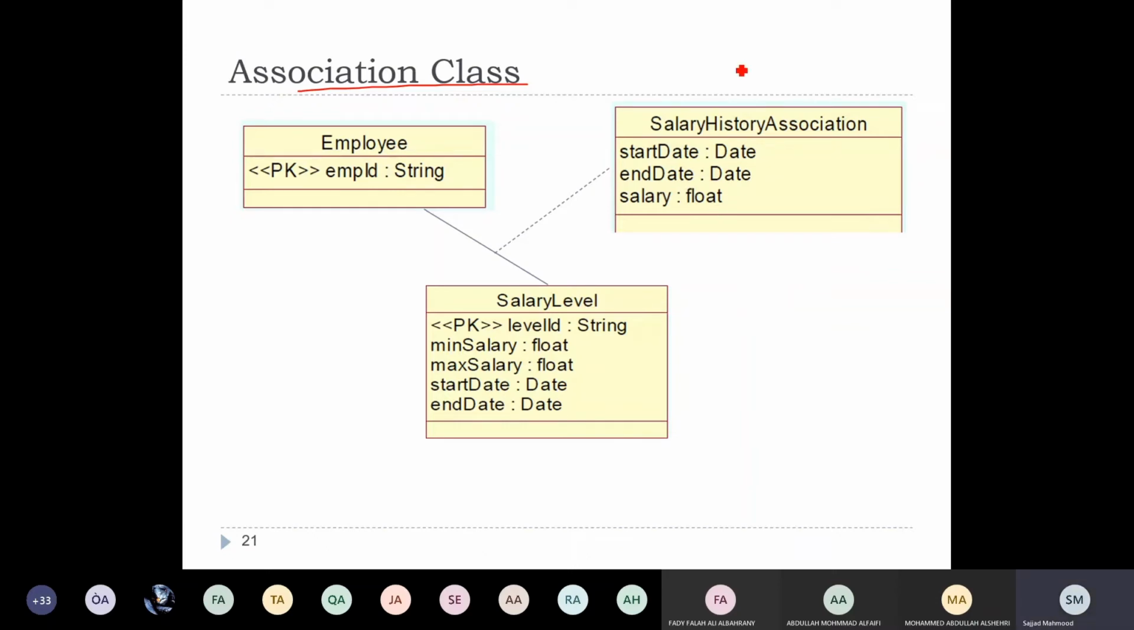My first question to you guys is, yeah, go ahead, please. Why did we create this class? The association class, right? Why did we do it? Yes, I was just about to ask the same question. Why am I putting this salary history information here, not here or here?